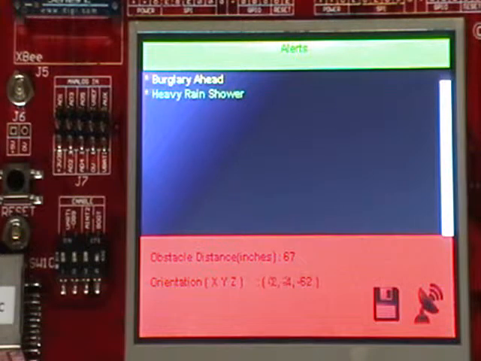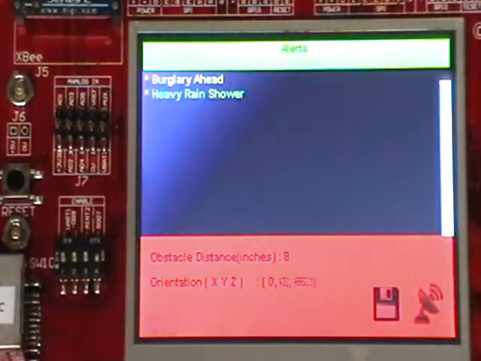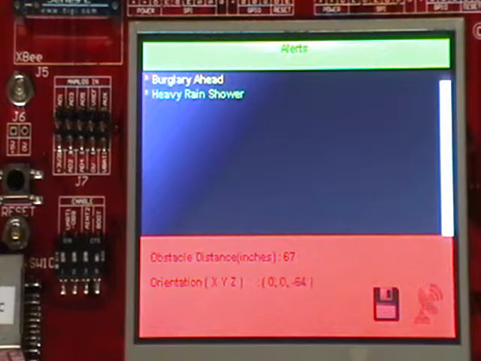The first line on the status is the distance in inches that is got from the ultrasound ranging unit. It's pretty accurate up to a certain number of inches. Right now I'm standing away from the ultrasound, so it gives you a value of 67 inches. But if I come closer to it, the value decreases, and using that you can detect any obstacle in front of you.